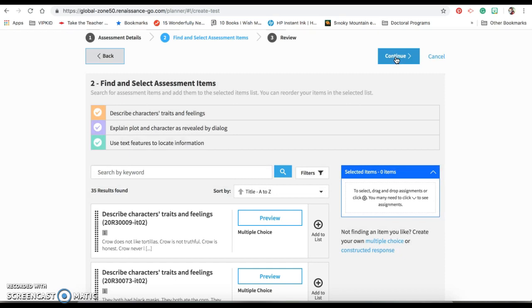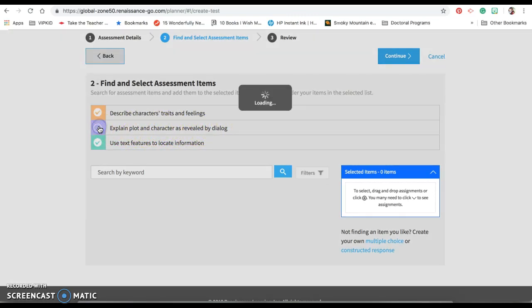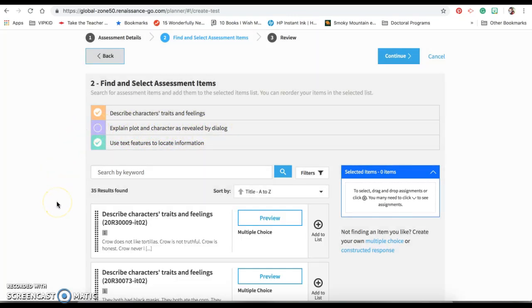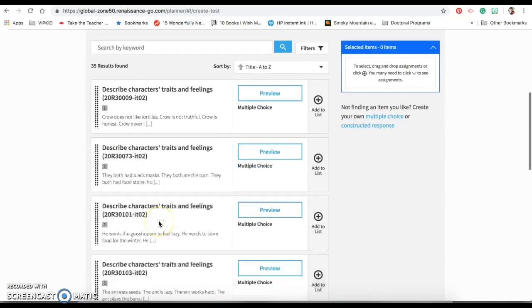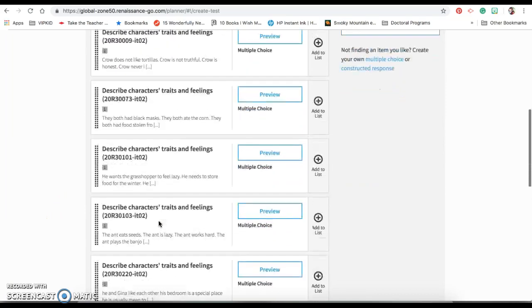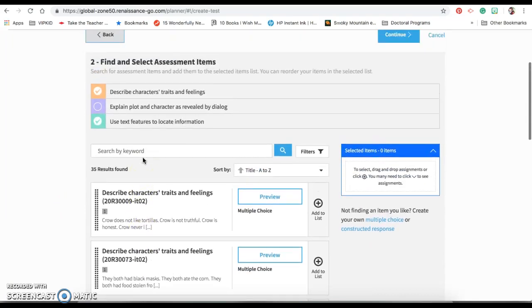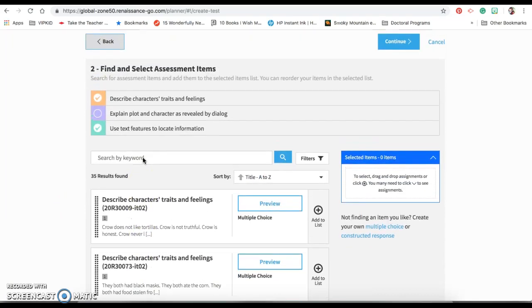And now we have this bank of questions that we can look through to find exactly what we want. So I already know that we don't have anything here for this standard explain plot and character as revealed by dialogue. So I'm going to uncheck that. It shouldn't actually do much of anything. But now I have right in front of me character traits. So I want to look and see what they are. I don't want to just start adding.